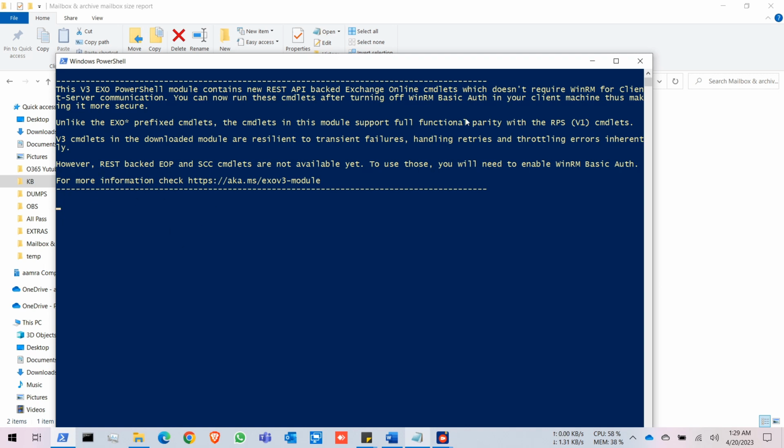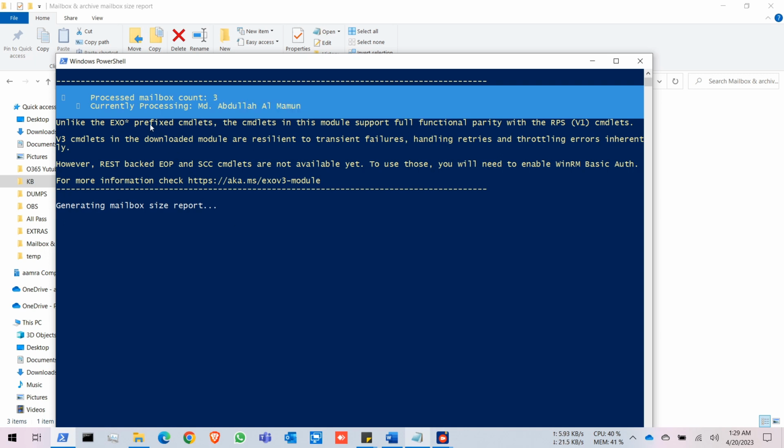It will connect with the Exchange Online PowerShell module. Now it is generating the mailbox size report. It will take some time depending on your number of users. It will check one by one, so it might take some time. In my case it is more than 300 users, so it will check all of them. I'm going to pause the video and we'll see the output.